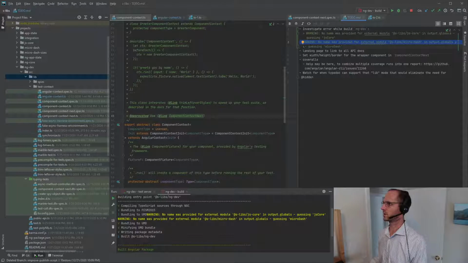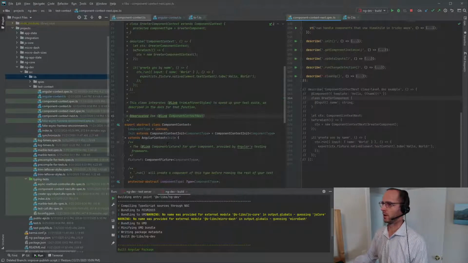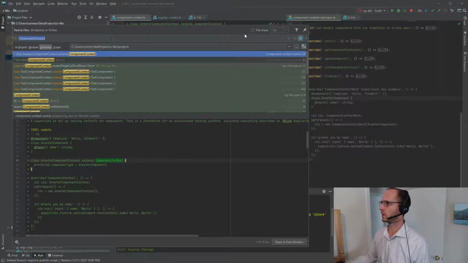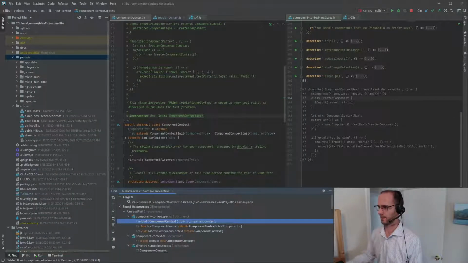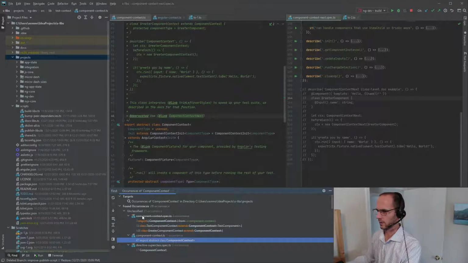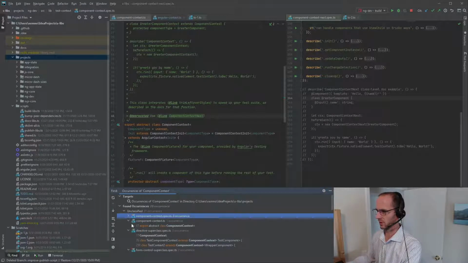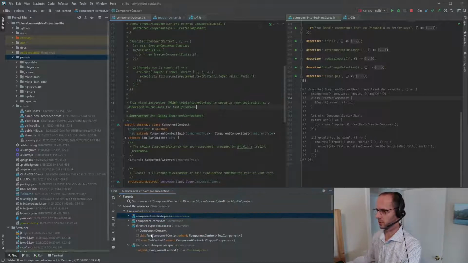Oh, I copied twice? Oh no, there's 2 of them. Okay, that's fine. 2 lines. Okay, so that built, and now we can do a search through all the projects for component context. And how do I Control X? Oh, that's more annoying. Okay, I'll just collapse them. Component context itself, directive superclass spec.